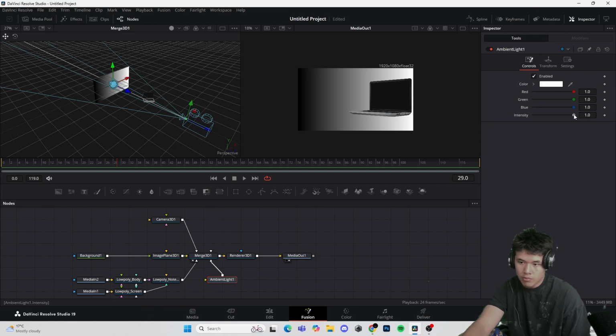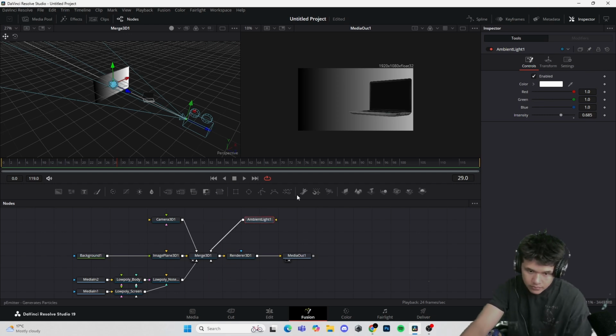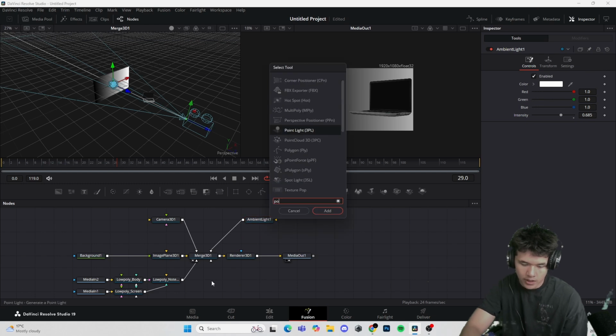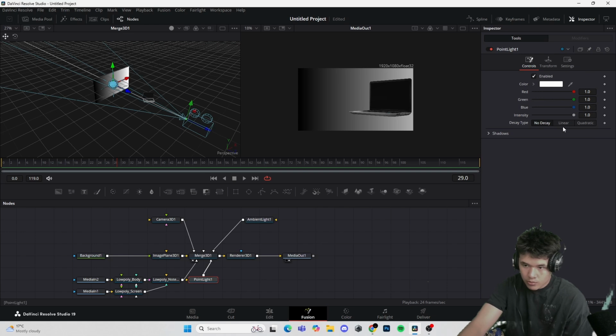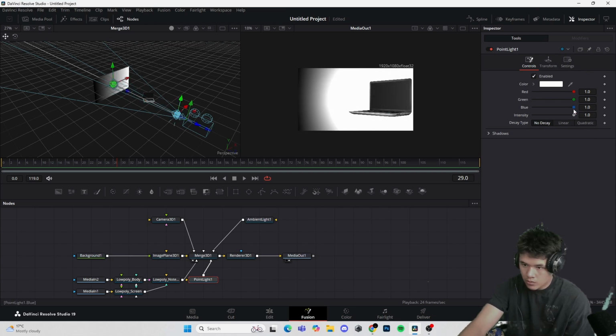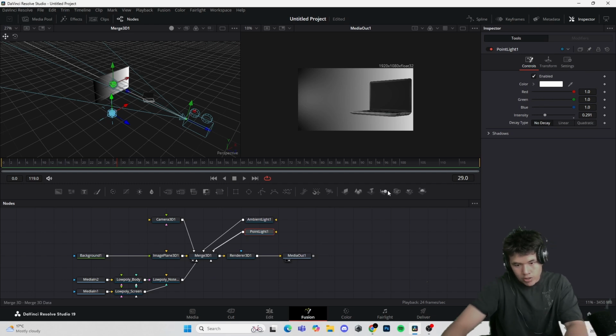So I could put my ambient light a bit more down like this, and then just go ahead and drag in my point light that I had before. Boom. I don't want my point light to be this strong. I'm going to drag it down. But yeah, let's look at different lights too. So I have ambient light here. I have point light here.